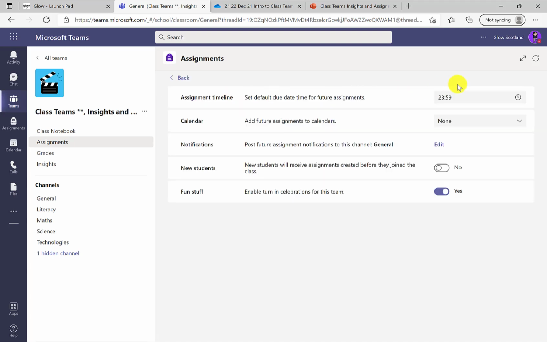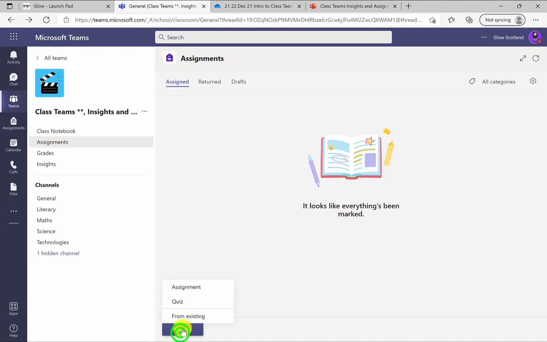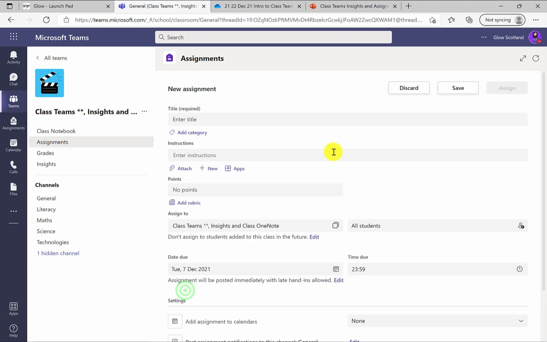The cog allows you to set defaults, as well as if you want assignments to always be appearing in calendars, whether or not you want notifications, and whether or not new students should automatically be seeing any assignments from before they joined the class. To issue an assignment, select Create Assignment.